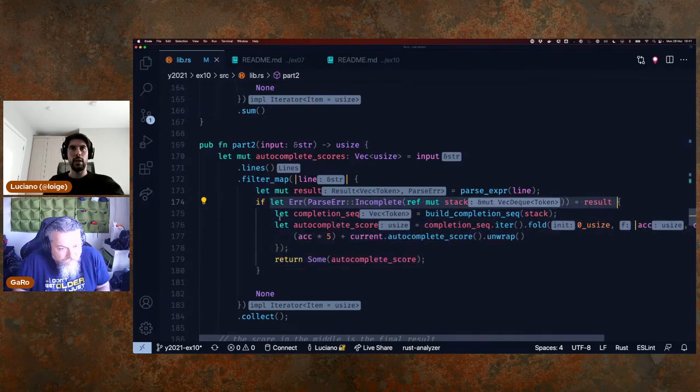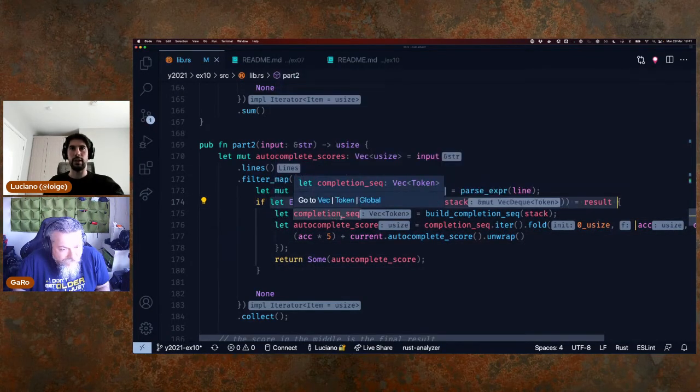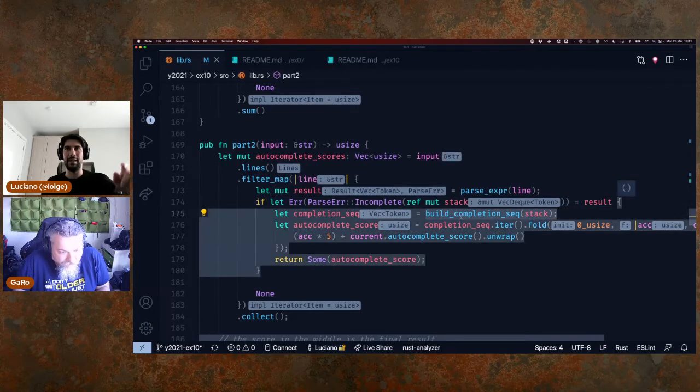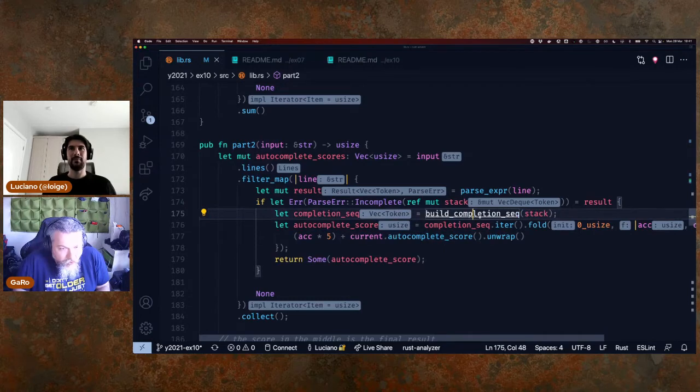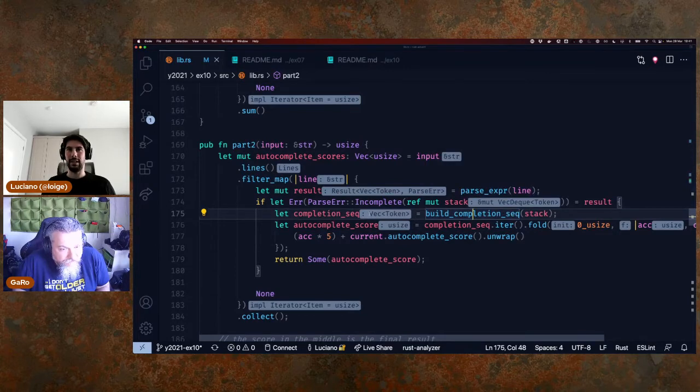Then at this point, we try to create a completion sequence, and we have a function that does that. So maybe time to zoom into that. Or we can show it later. Okay, let's assume that this is magic for now. We'll check it later. So this will give us a completion sequence, which is literally just a vector of tokens, all the parentheses that complete our expression in the right order.